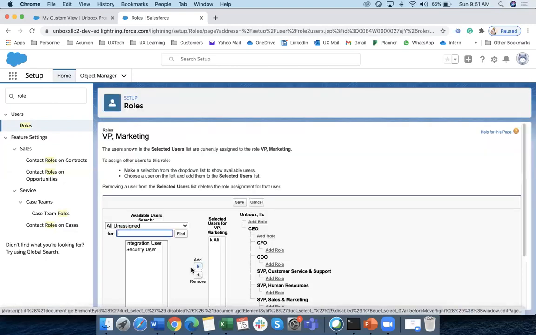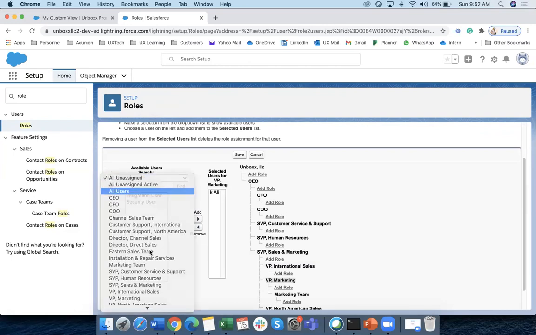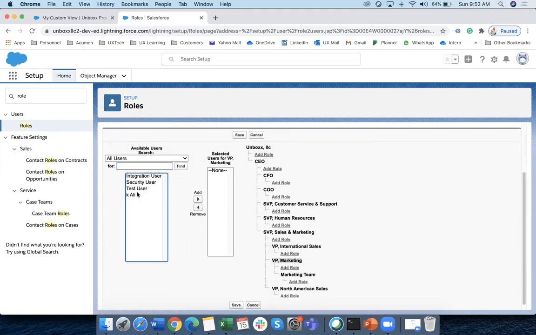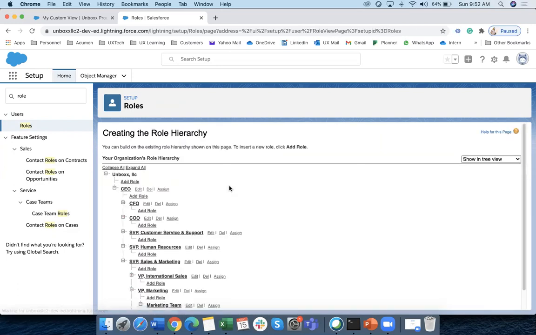If you click on assign, here you have, okay, who do you want to assign? Here you will have a list of all the users. Again, I already assigned KLE, but let me just reassign it. So for example, my admin, I want to assign as a VP marketing. So assign that, save it. That's it. That is done.